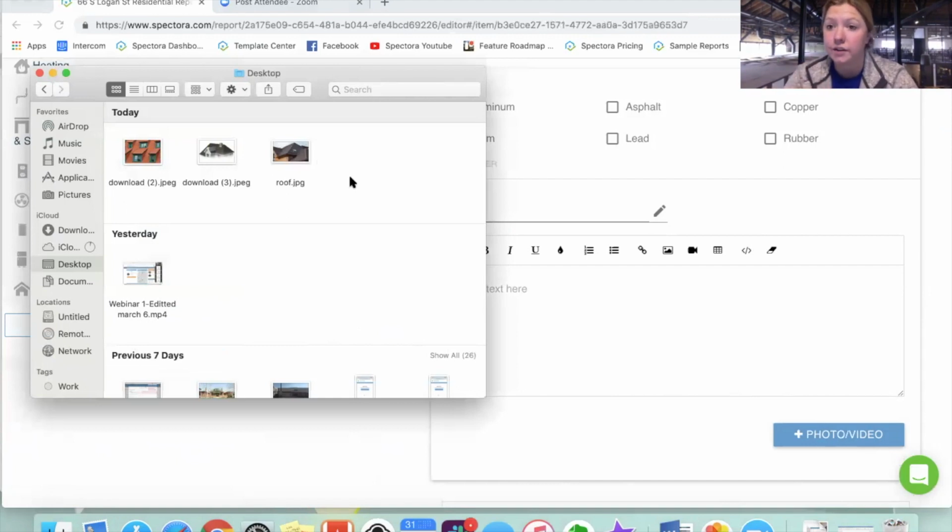If you use a regular camera instead of our Apple and Android app, or something like a drone, where it has an SD card and you need to load those pictures onto your computer to get them into the report, you're going to have this file folder containing all the photos.